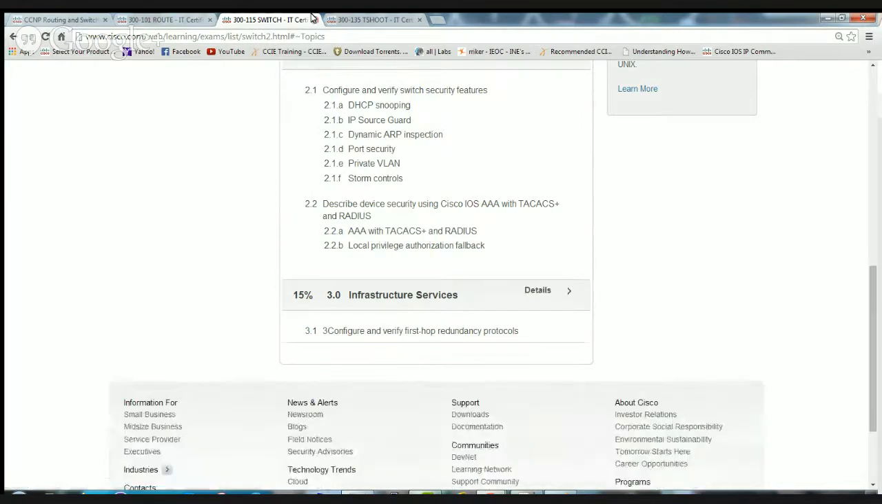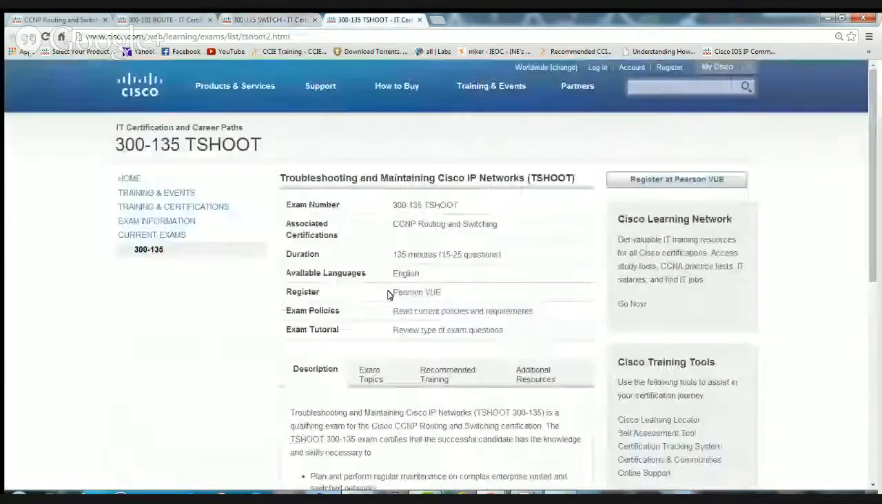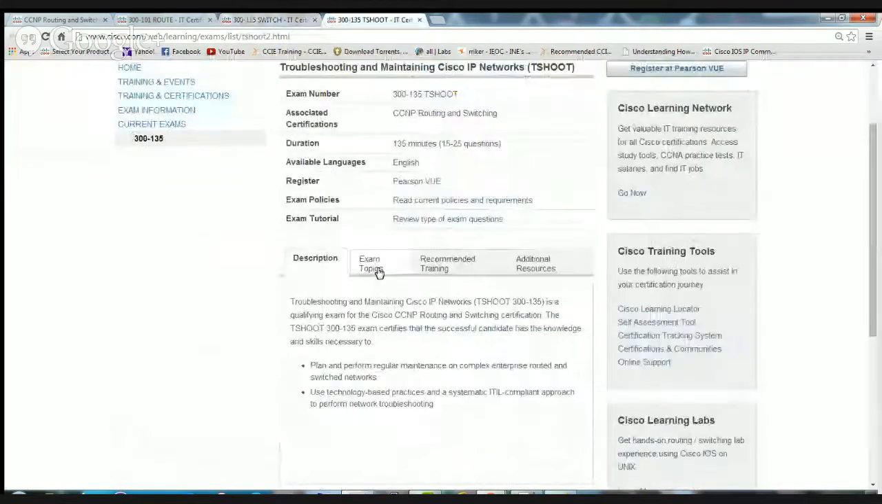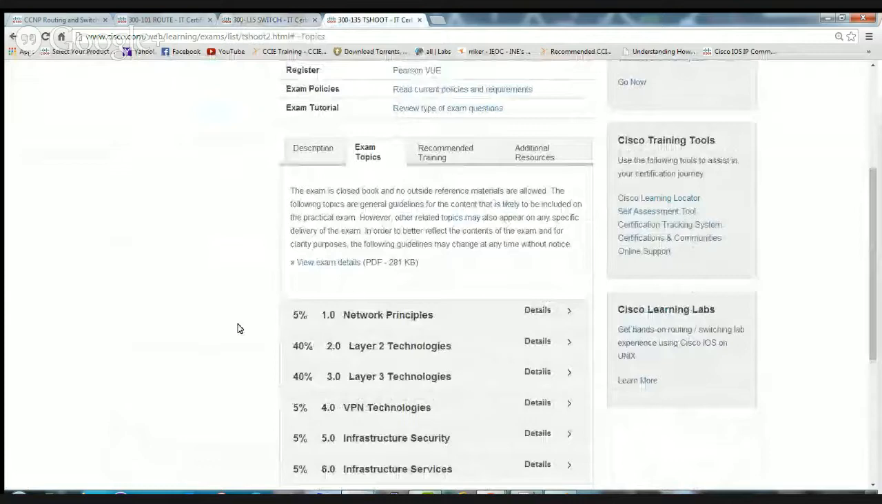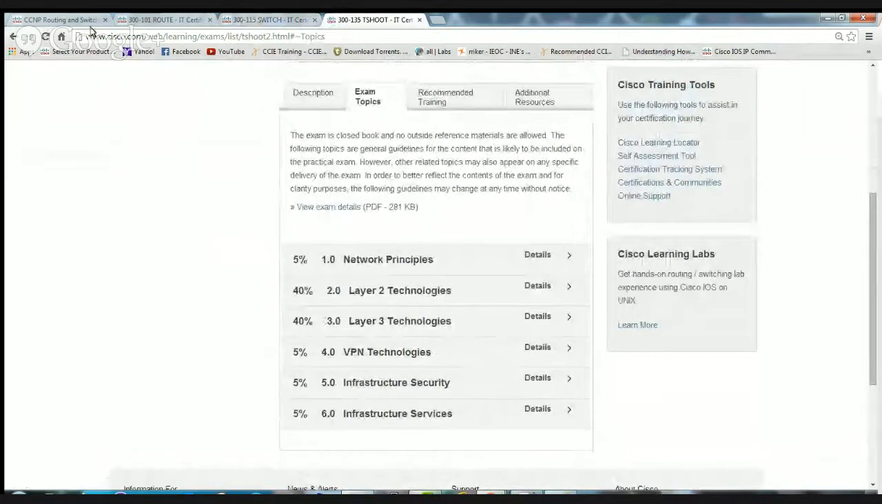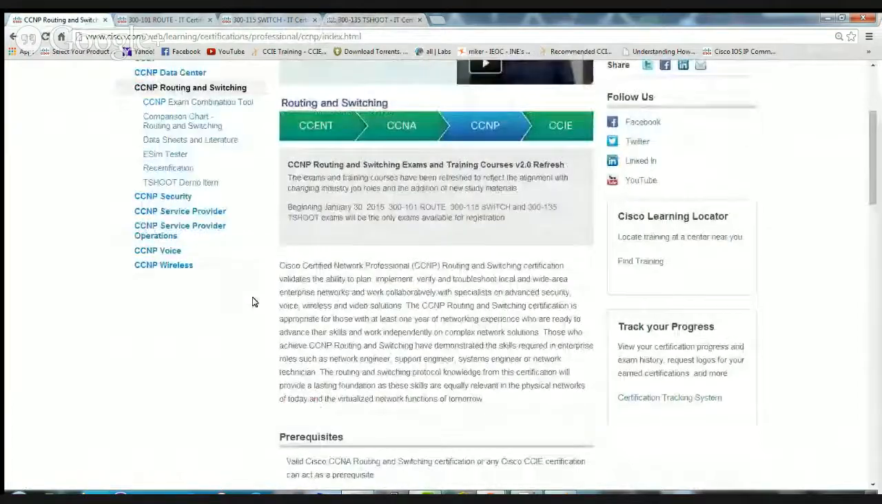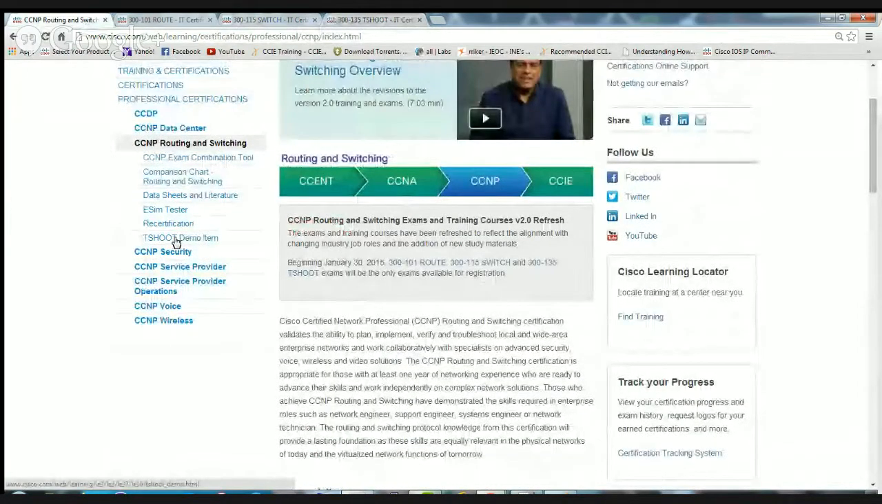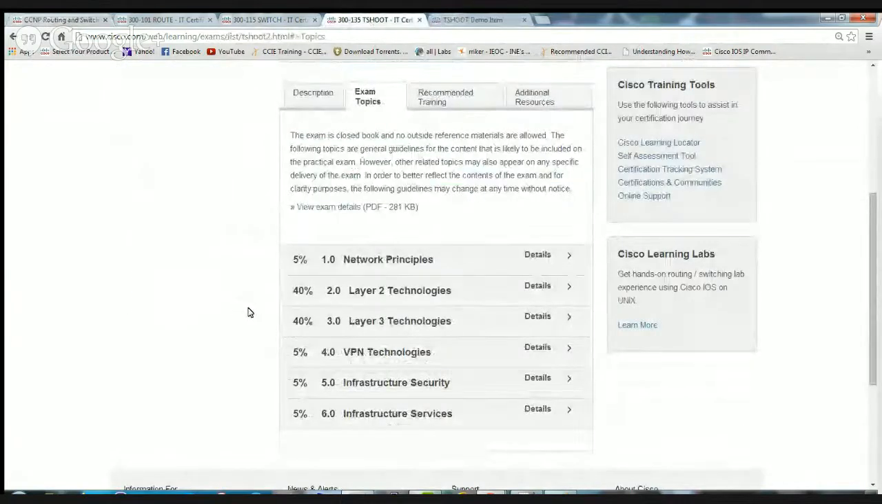Now that's switch. Then we're going to jump over to T-Shoot and click the exam topics. And there is a topology out here, if you're familiar with the way that this works. If you scroll up here and you have the T-Shoot demo item, I'll expand that so you guys can see what that looks like. So basically what you're going to come through, you're going to have network principles.